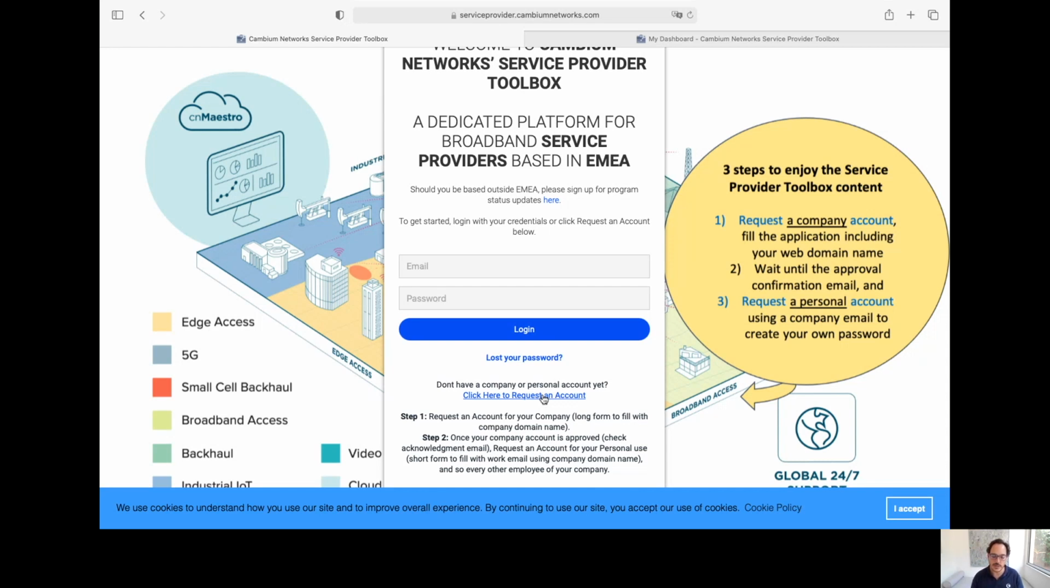And only then, when you receive an email, knowing that your company is registered into the platform, you need to click again on click here to request an account, this time for your personal account, your personal use. You will enter the email with the same domain name that you registered for your company, and you will automatically have access on behalf of your company to the platform, creating your own password, meaning that every single employee of your company can create his own user account.